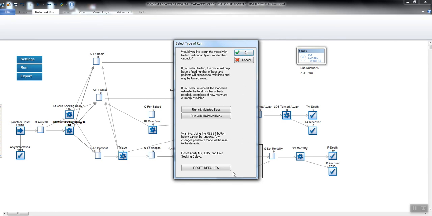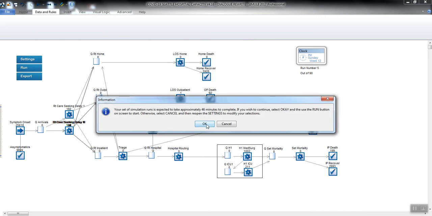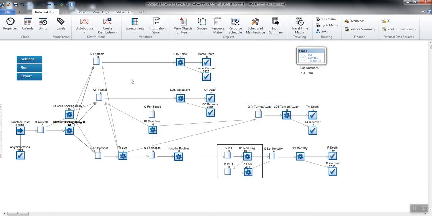Before I close this one out, I do just want to mention there is this reset defaults option here. If any of those parameters, such as acuity mix, length of stay, and care-seeking delays, you have the option to change those. And if you do, and you decide that you don't like it, and you want to just reset back to the defaults, you can just go ahead and select this button, and that will do that for you. Okay, I'm going to select OK. I do want to go ahead and run the simulation. So I'm going to go ahead and select Run.